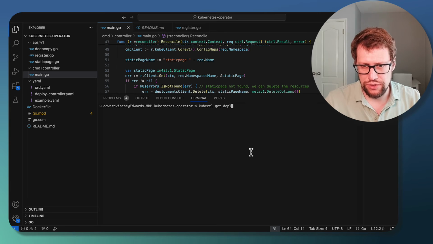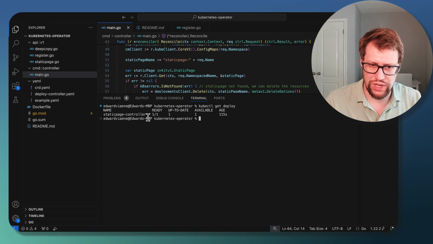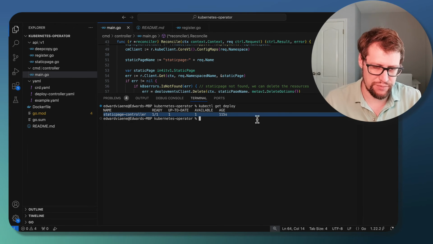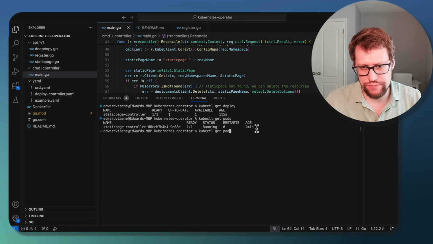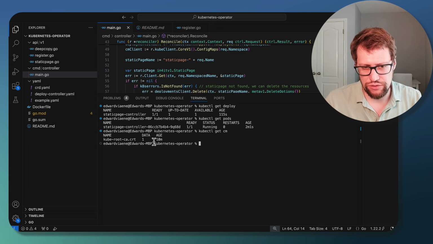kubectl get deploy. Okay, so we only have our controller anymore. The static page is gone because our controller removed it. Same with pods, same with our config map. So our controller cleaned up everything.